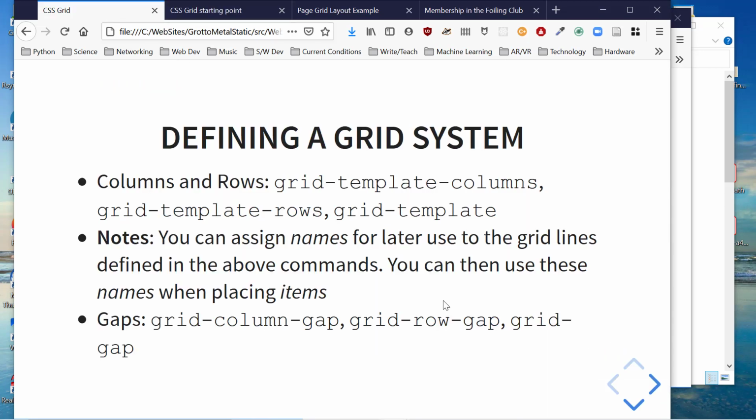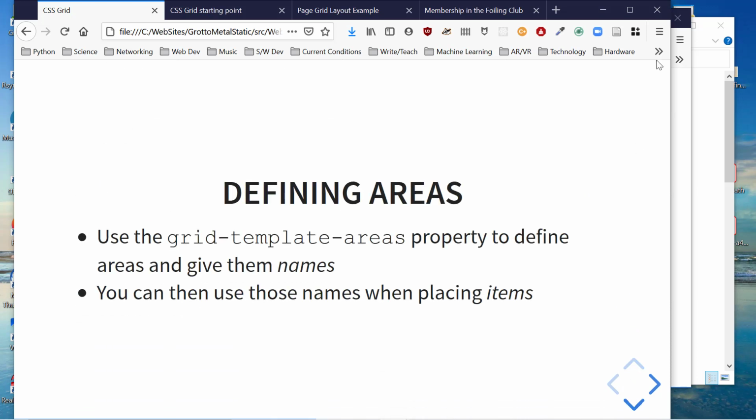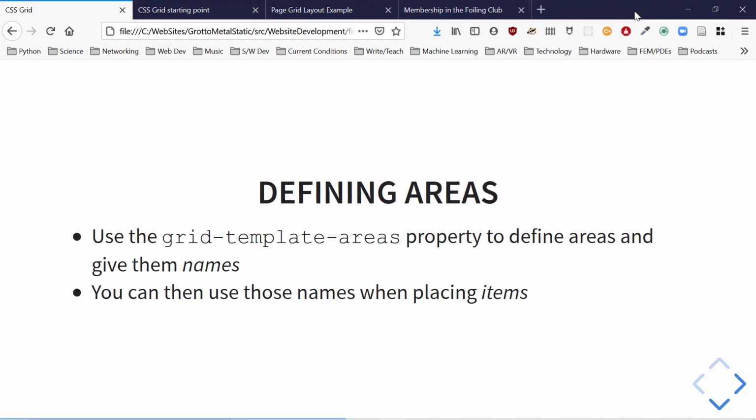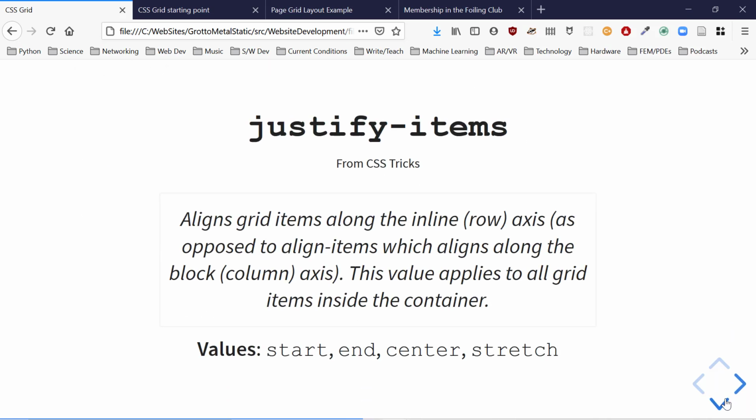Okay, we can set the gaps, grid row gap, grid gaps, and all sorts of things like that. We can use grid template areas, property defined areas, and give them names. We're going to see that in an example coming up.